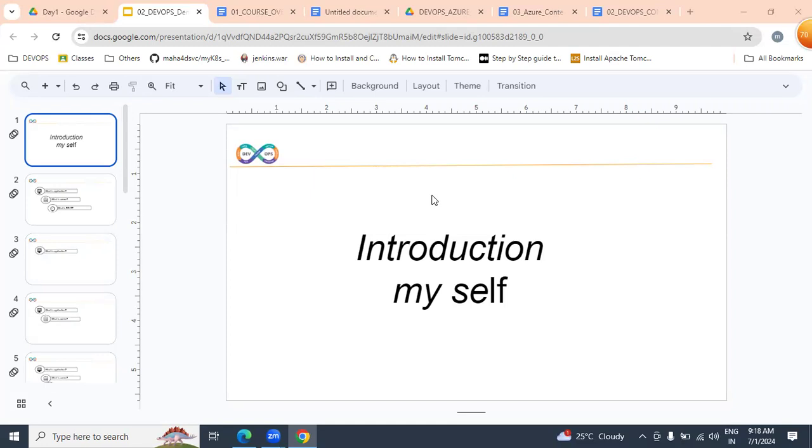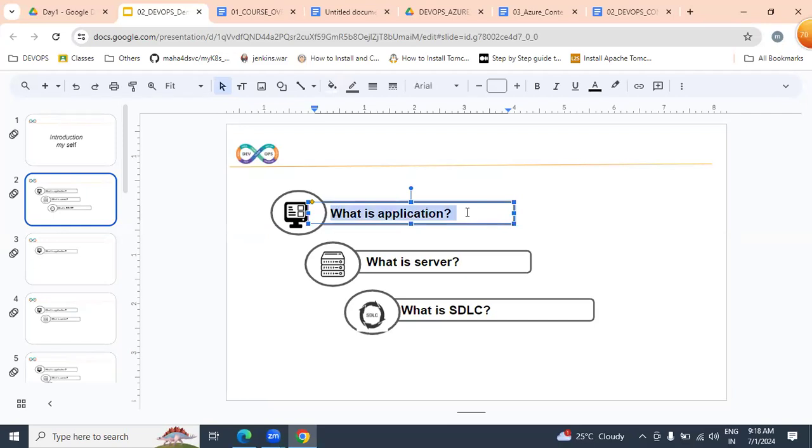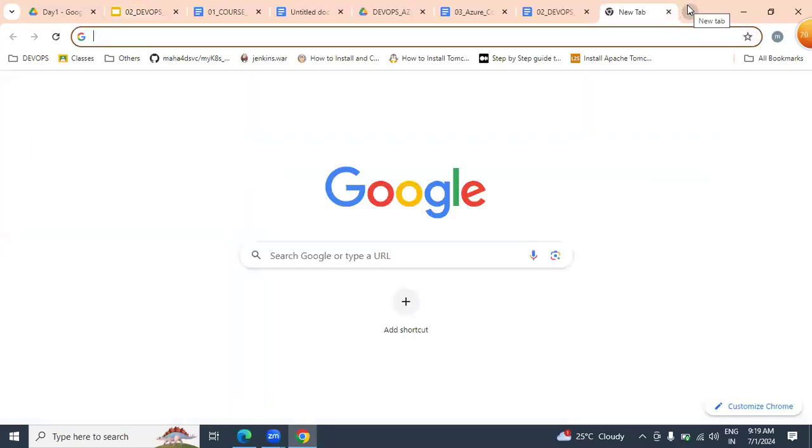Before we start, I have 3 questions I want to discuss, then we'll move forward. What is the first question? What is an application? The working software which is written in any programming language, we call an application. That application we are going to place on the server side.